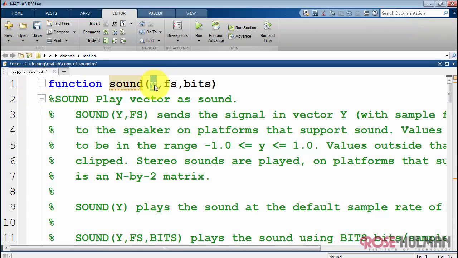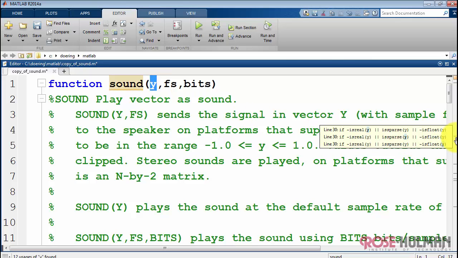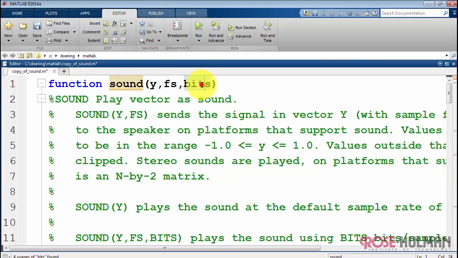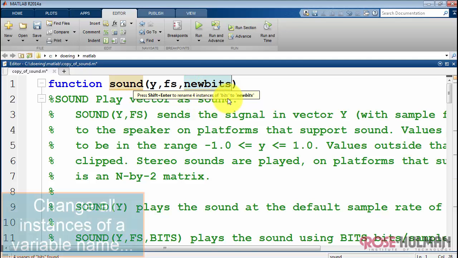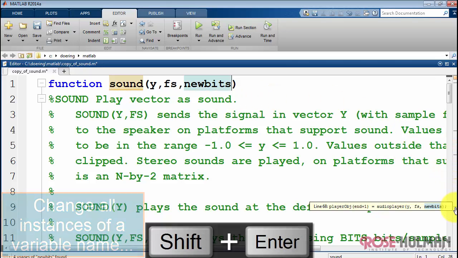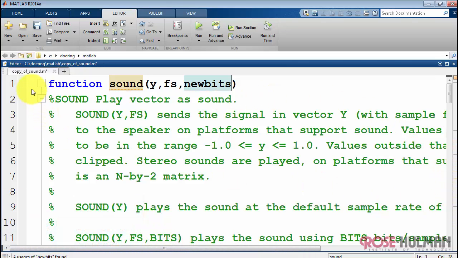Oftentimes you might change your mind on what you'd like to call a variable. We see that y, for example, appears in a number of different places throughout the file. We see those with the little tick marks on the right side. Now supposing I said I really want to change the name of the variable bits to new bits. There's 4 instances in the file, and to change them all at once, simply type in Shift-Enter. Note, however, that this replacement does not happen inside the comment blocks.